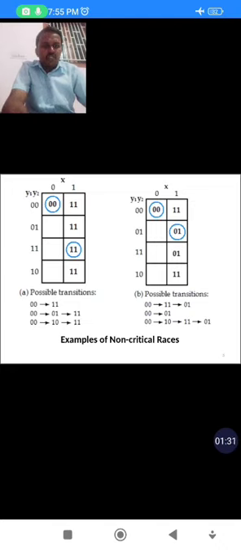If the final stable state does not depend on the order in which the state variables change, the race is called a non-critical race. For example, the possible transitions for the state variables from 00 to 11 are: 00 to 11 directly, 00 to 01 to 11, and 00 to 10 to 11. These all reach the same final state. The transition table has y1 y2 as the columns and x as the row variable.